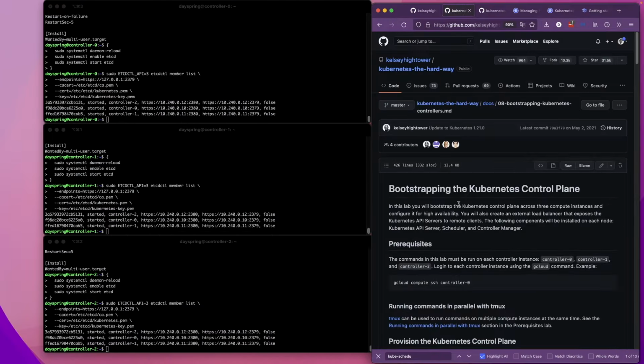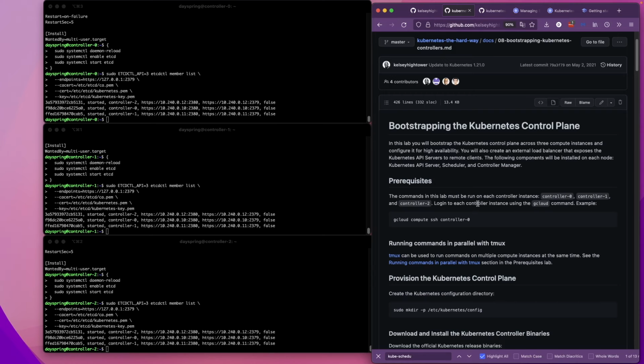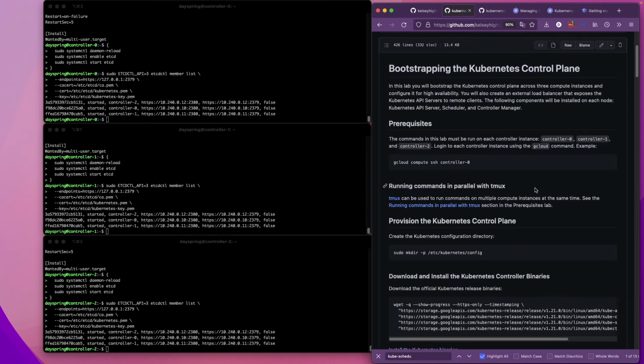So in this lab, you will bootstrap the Kubernetes control plane across 3 compute instances and configure it for high availability. You will also create an external load balancer that exposes the Kubernetes API server to remote clients. The following Kubernetes components will be installed on each node: Kubernetes API server, scheduler, and controller manager. The commands in this lab must be run on each controller instance. So controller 0, 1, and 2. And we already logged into them.